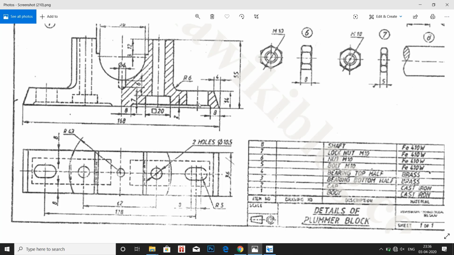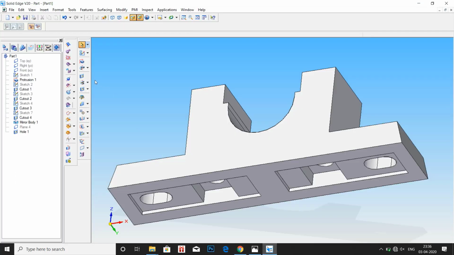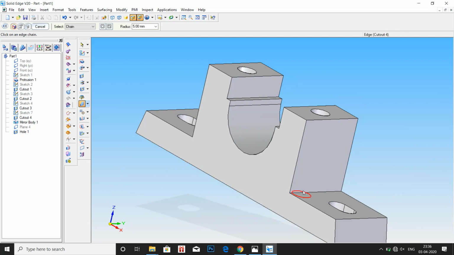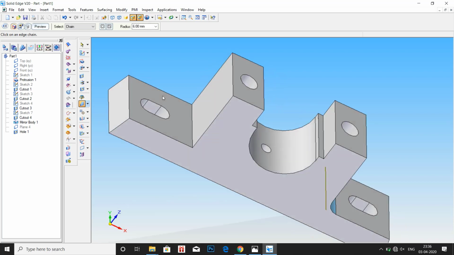Here we can see that the edges are curved, and here we have to give a fillet of radius 6 mm. So go back to model, click on fillet, in that click on round, select the edge, enter the value of radius as 6 mm. Similarly select the other edge, enter the value 6, and similarly select the other side and select that edge. So now we have a fillet of 6 mm created.